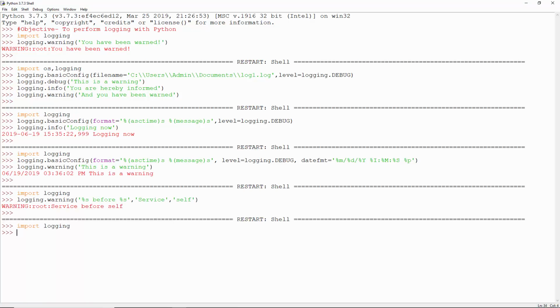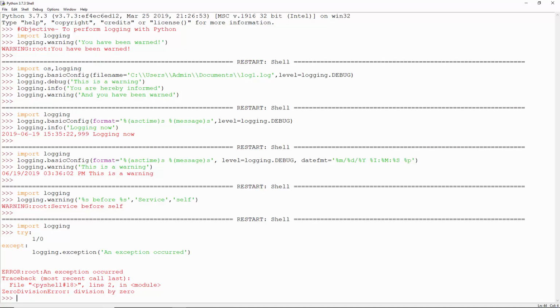Lastly, we can also log exceptions. It logs the entire stack trace. So 1 by 0 raises a zero division error, and this logs the following error.